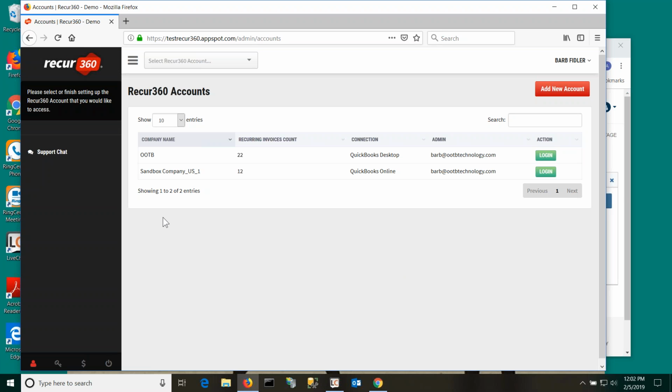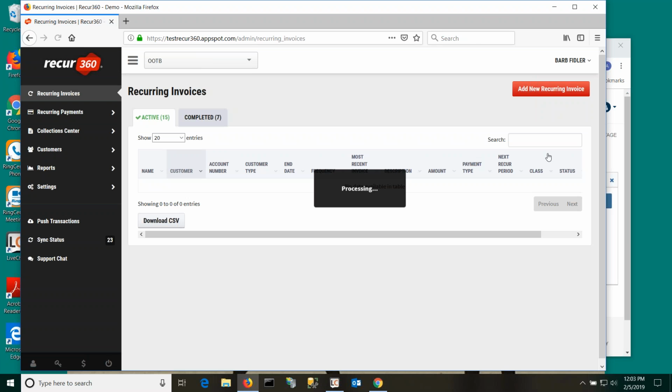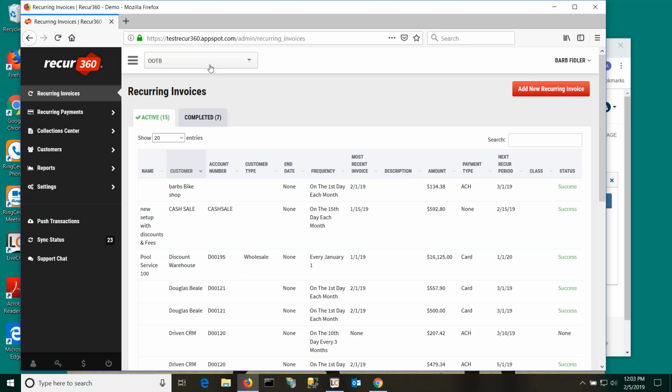So here at my login screen, if you've seen this before, you know that Recur360 has the ability to connect to more than one QuickBooks company file at a time. So I have two different scenarios here, one that is set up and connected to my QuickBooks Desktop company file, and another that is connected to my QuickBooks Online file. We'll go ahead and log into the QuickBooks Desktop company for now and show you guys kind of what is new and a few of the features here, and then if we need to, we can switch back over to the other company very easily.